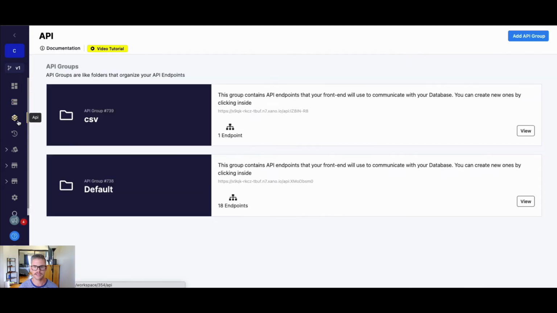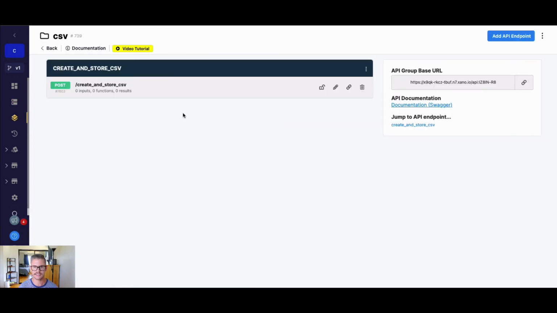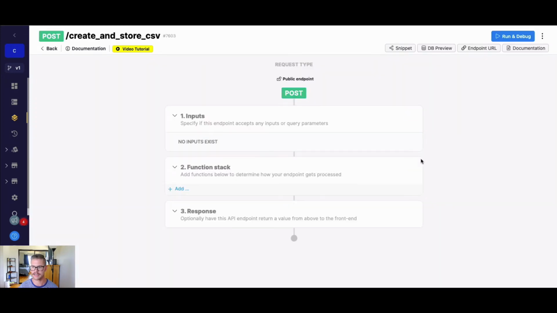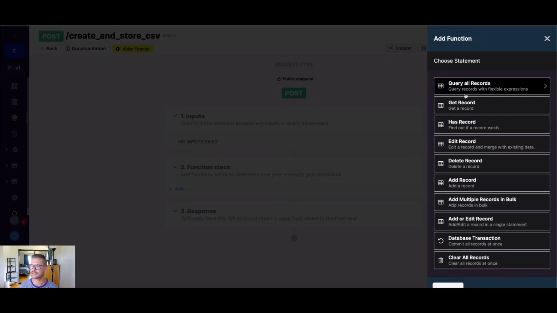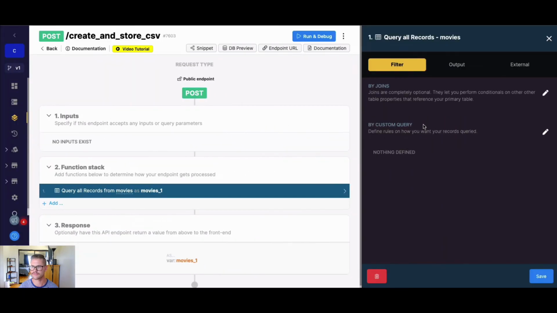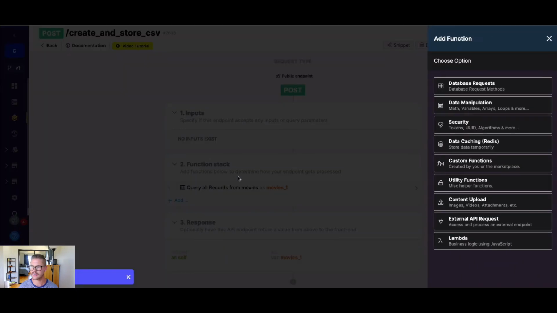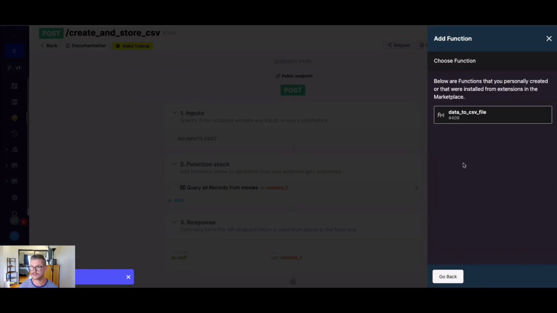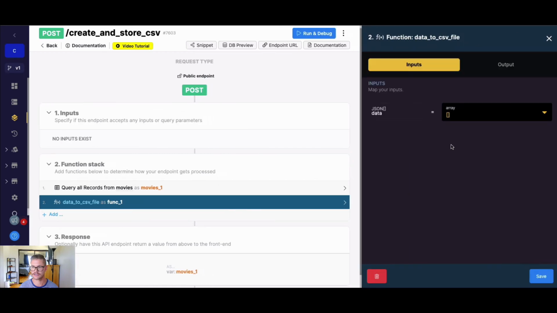So I'm going to go to my API in the CSV group right here, and in this endpoint, I don't have anything in here yet. But the first thing I want to do is query all those records from movies. And we'll just call that movies one. And the next thing, I want to insert that function I built that takes all that data and creates it into an attachment. So I'll go ahead and just grab that.